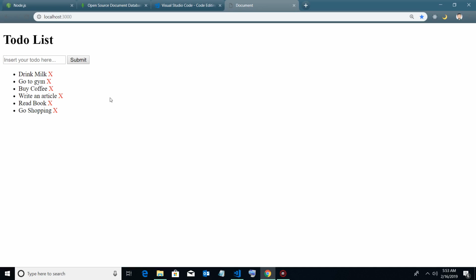We can update that by clicking it and it will be marked as a completed to-do. By clicking again, it will update again. We can remove that by clicking the X button and it's removed.